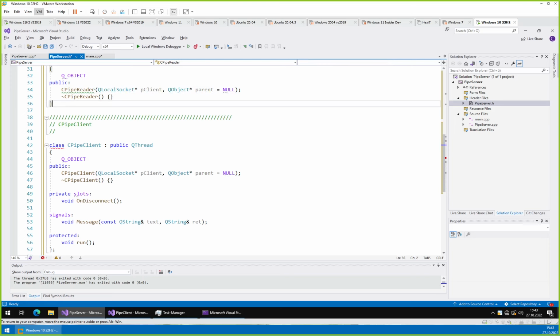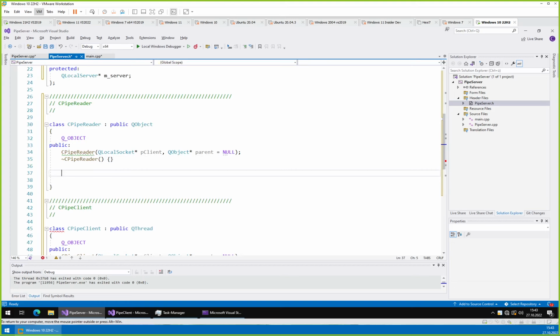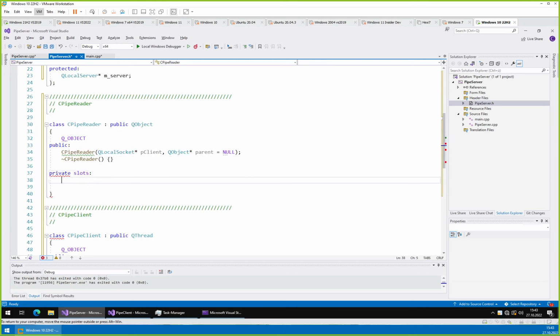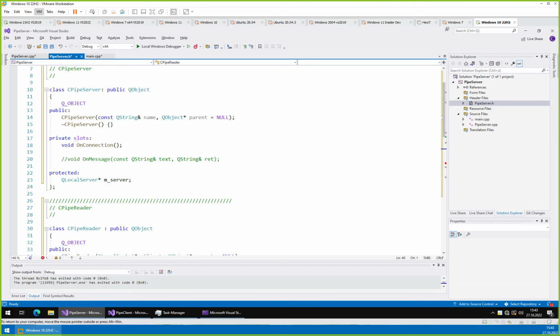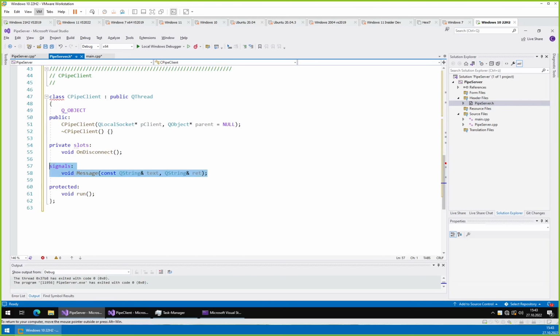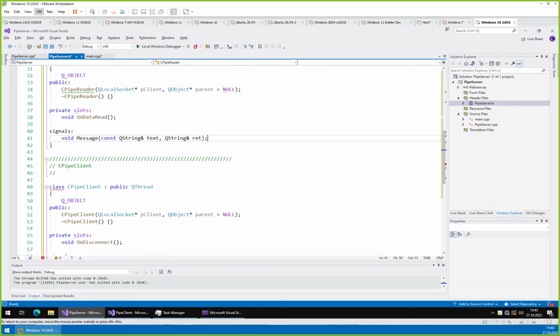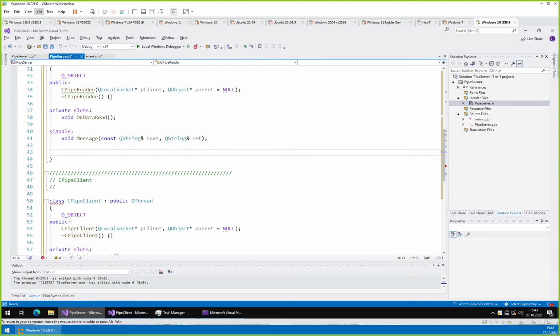And then inside we will add yet another couple of slots. On data read, which will be triggered whenever there is data to be copied from the buffer, and we'll also create on it a signal like here. The nice thing is that we can connect one signal to another signal and don't need an in-between function to catch anything.